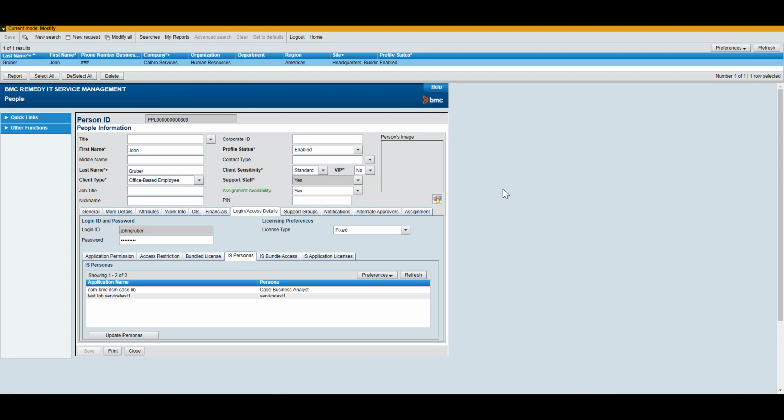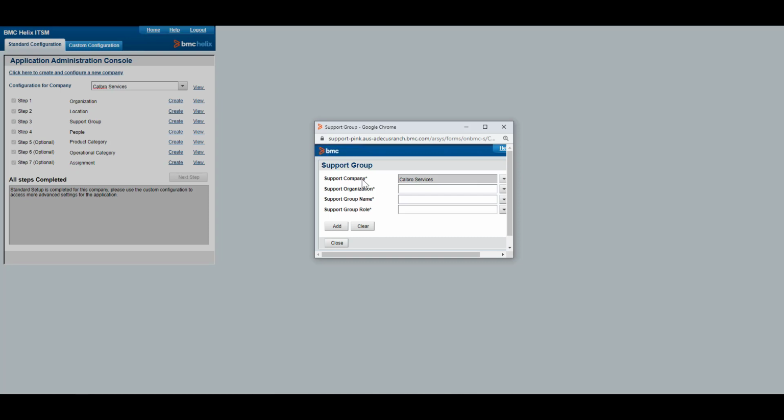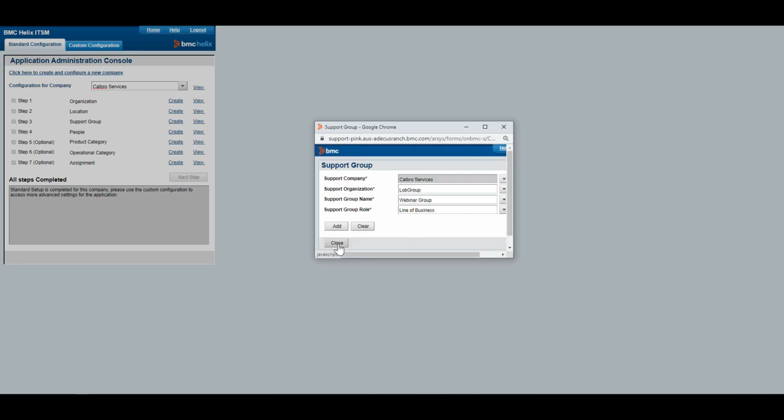The next thing we want to do is perhaps we need to create a new support group for a line of business. So we're going to go to the application administration console here, and you can see here support groups. I'm just going to click on create here, and it's going to open this nifty little menu. I'm going to select a support organization, perhaps lab group. I'm going to give it a name. It's going to be webinar group, let's say. And support group role, we're just going to say line of business. And we're going to click add. Once that is done, we're going to click OK here. And we're going to close the window.